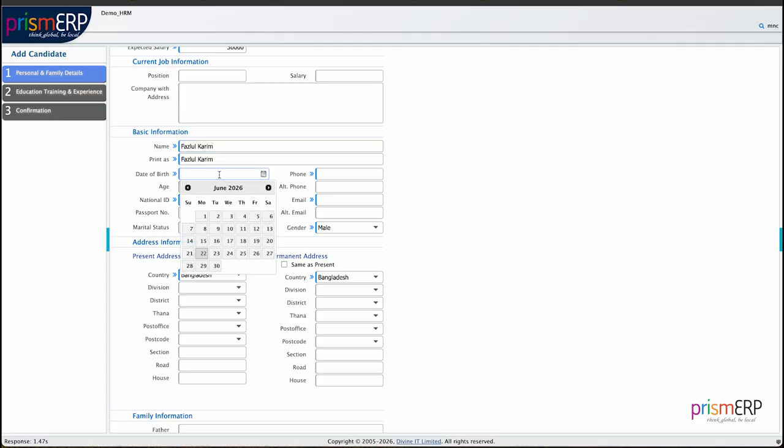Set the date of birth. The system will automatically calculate the age. Enter the phone number. Enter the national ID number. Enter the email address.